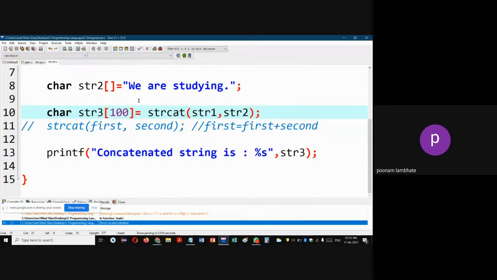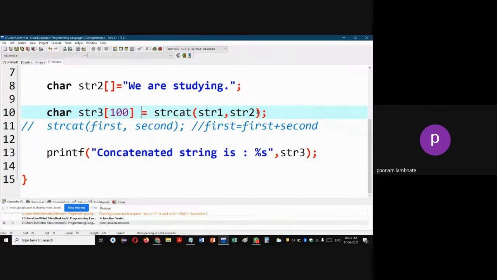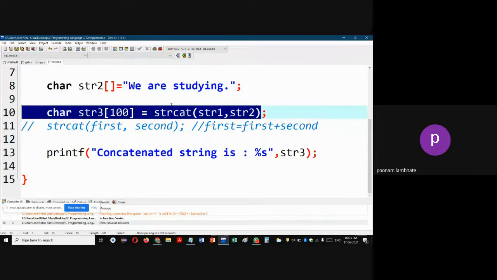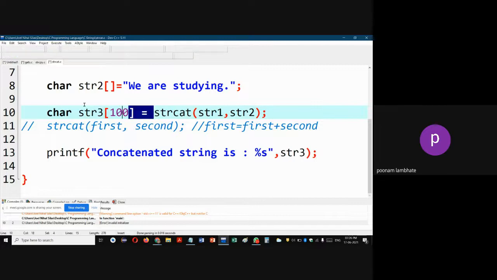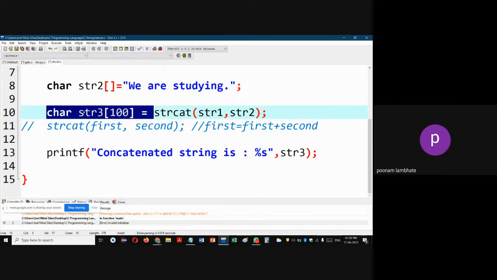Invalid initializer. Okay, so this particular thing is not working. You can try it out on your own system also. Actually, I have executed this before. It should work. Or if it doesn't work, you can try it. But concatenation means what? Your first string or your first parameter will store the concatenated string. Have you understood this much?